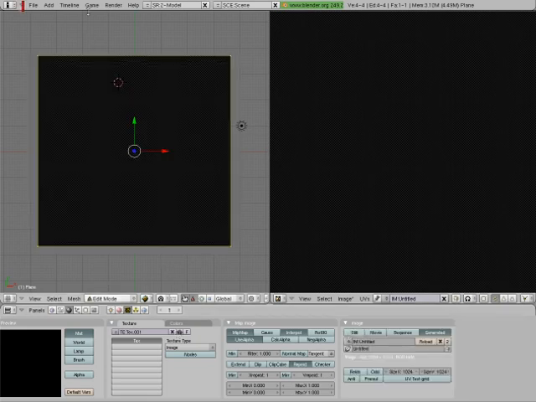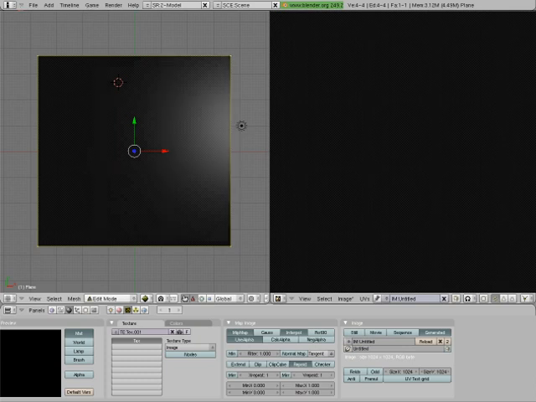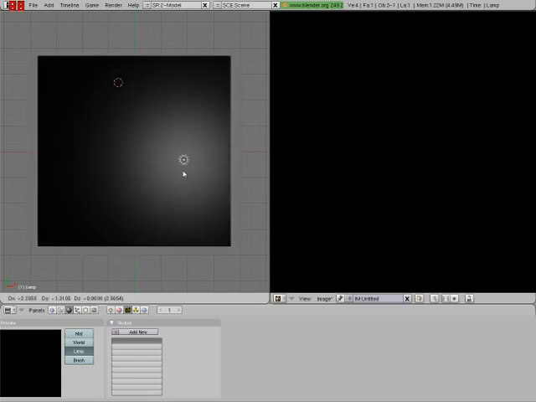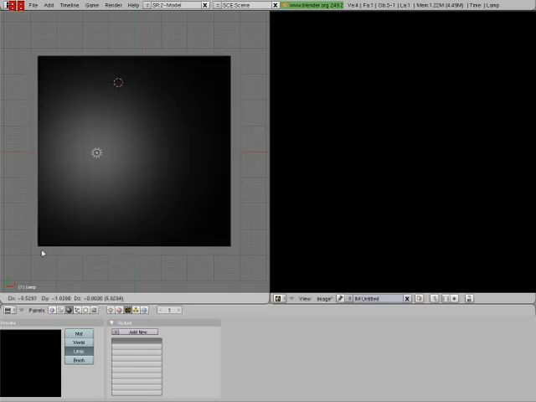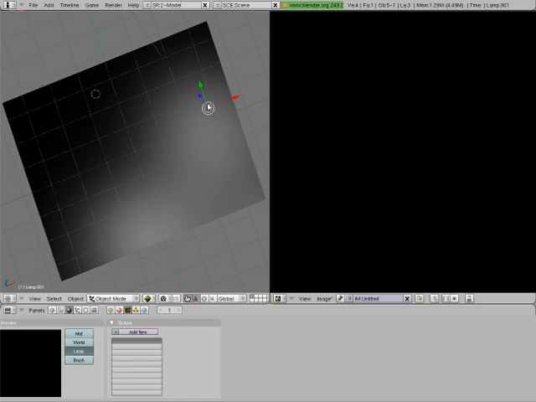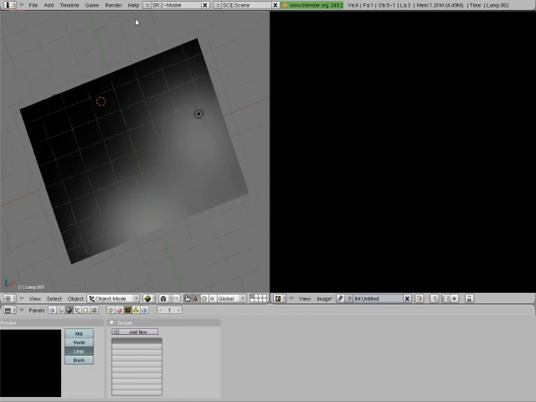go into textured mode, go up to game, GLSL materials. As you can see, the lighting's real time. Duplicate the lights. And sometimes it takes a few seconds to kick in.